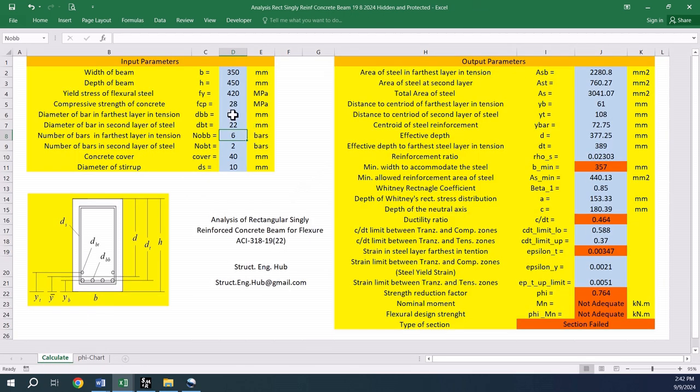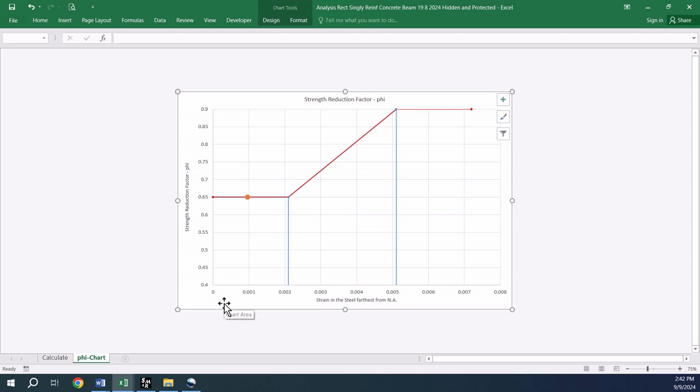For example, if we have here 28 and 28 millimeters, then the section transfers to the compression controlled zone. Only tension controlled sections are accepted by the ACI code 2019 and 2022. Remember when I told you that you have to revise your structural engineering and reinforced concrete fundamentals in order to be able to keep up and to understand what we are talking about.